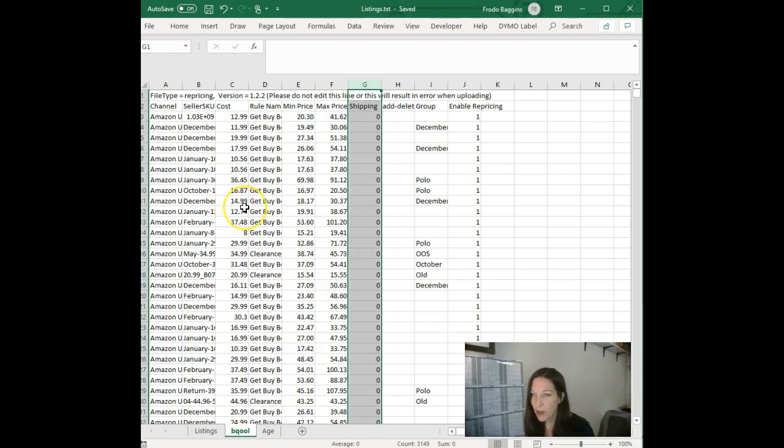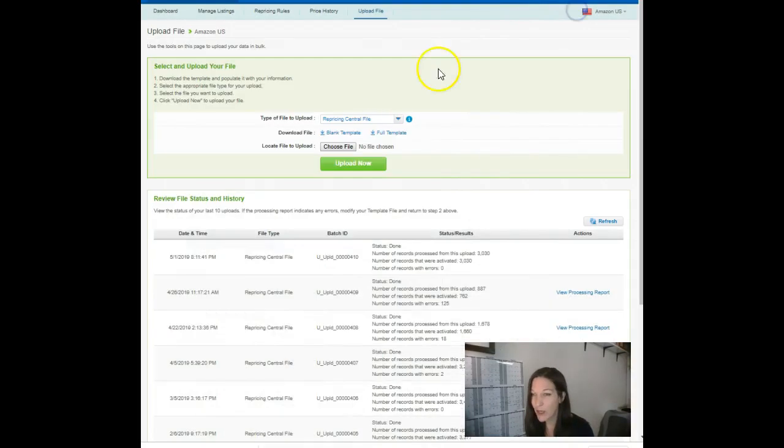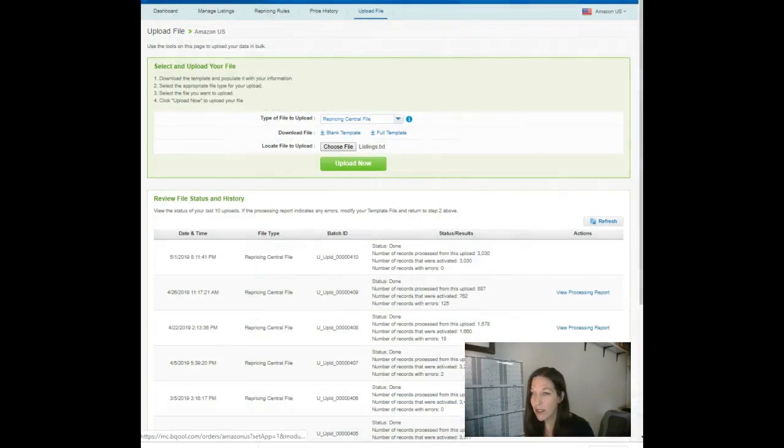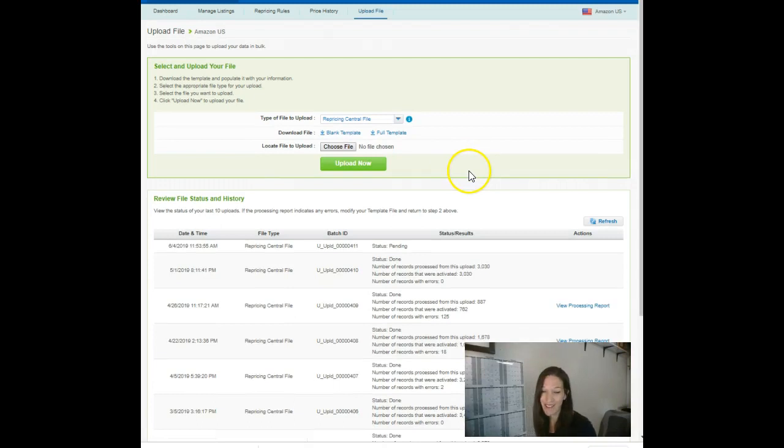There's one little problem. I can never remember if Bqool wants a TXT file or a CSV. They gave it to me as a TXT, so I'm going to assume that's what they want. Let's try it and see. Choose file. Here it is. Let's see if it works. Upload. Yes. Okay. They wanted the TXT.